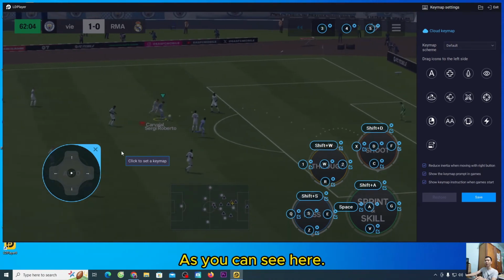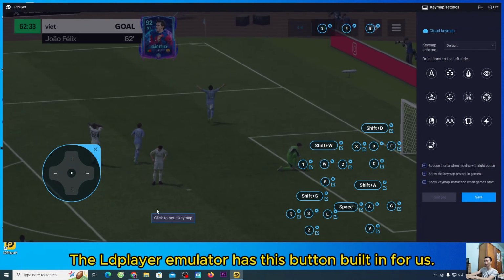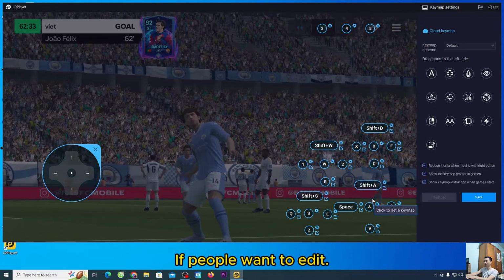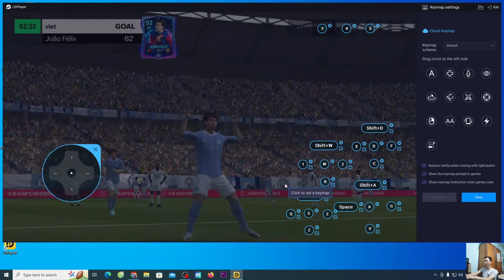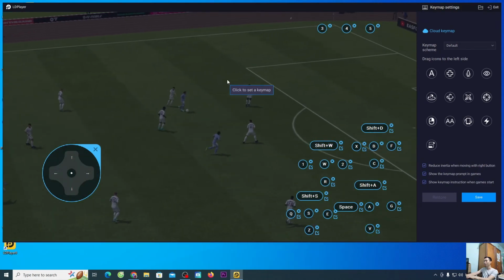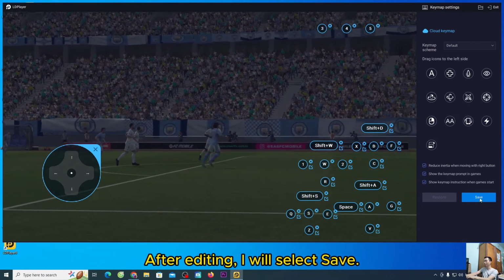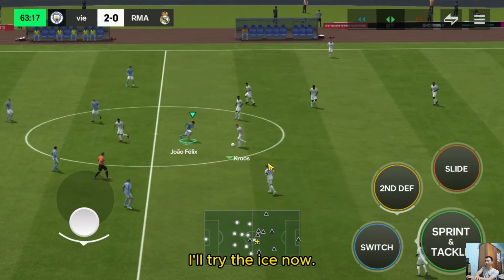As you can see here, the LDPlayer emulator has this button built in for us. If people want to edit, then people can change it. Here it will leave the default. After editing, I will select Save. I'll try it out now.